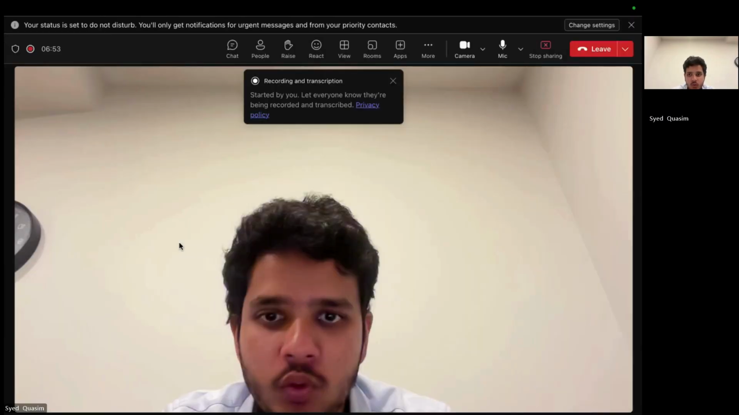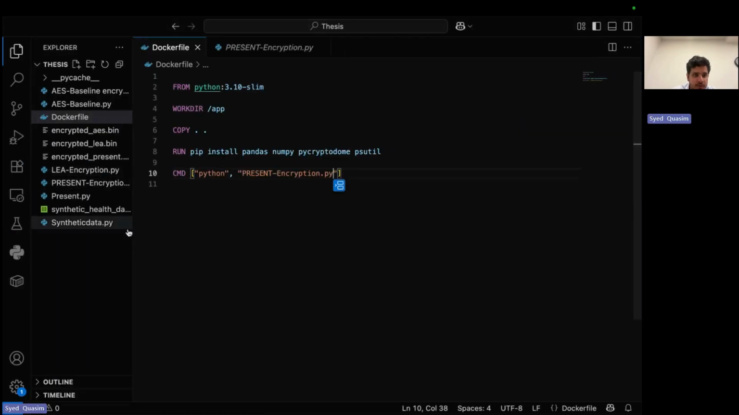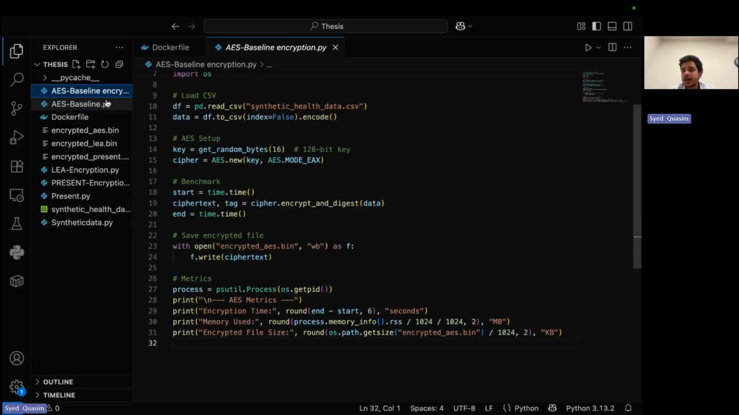This was my whole project that I was trying to show. We have a model where I have taken three ciphers: AES, LEA, and PRESENT. I don't have a Raspberry Pi, so I have simulated it using Docker. We have also taken the synthetic data and everything. So this was my demo for my thesis.